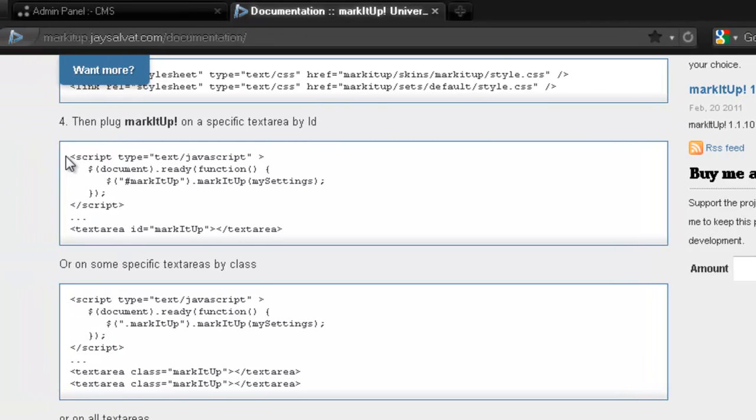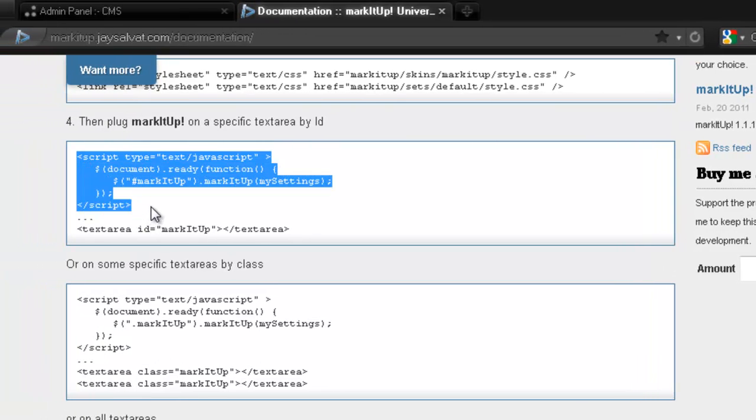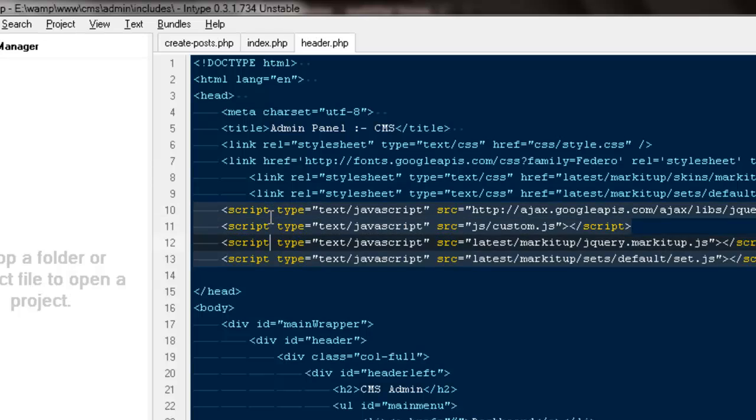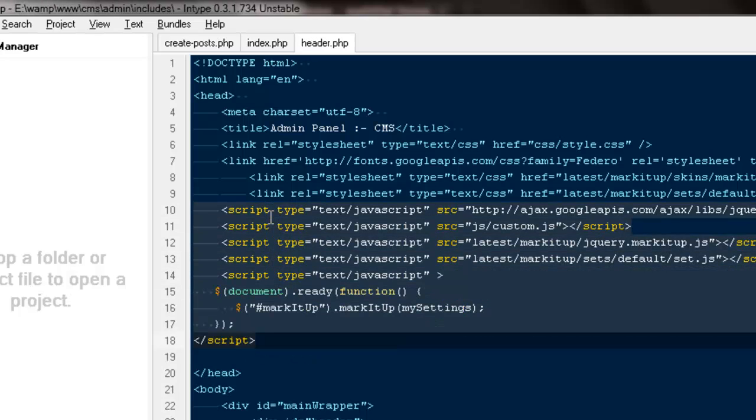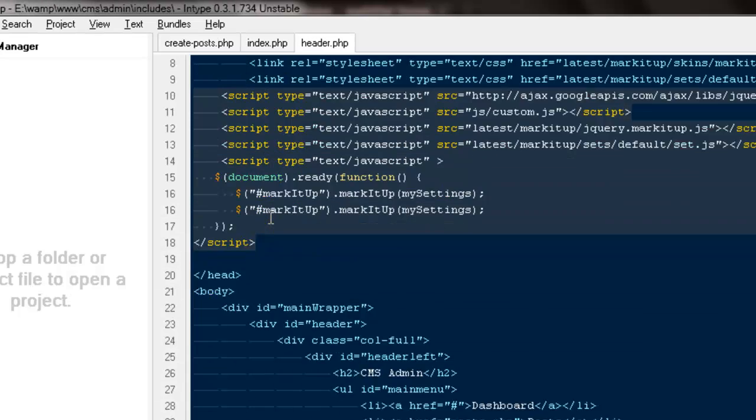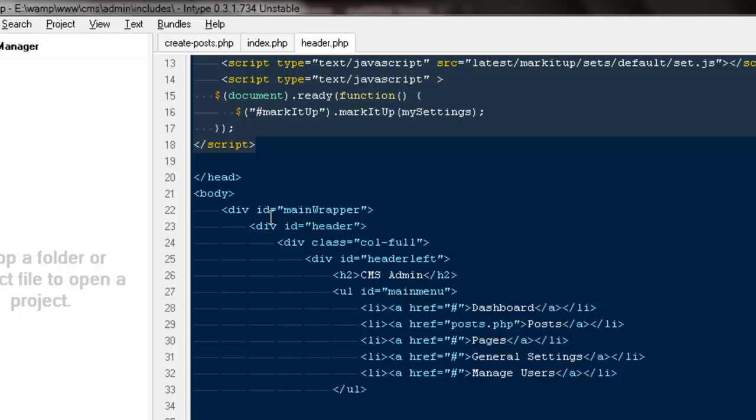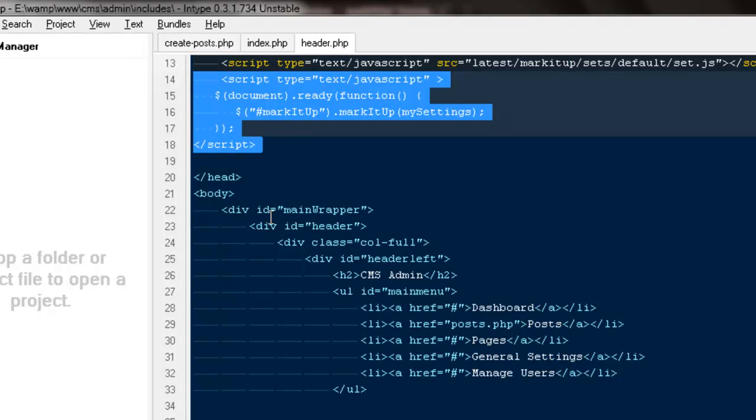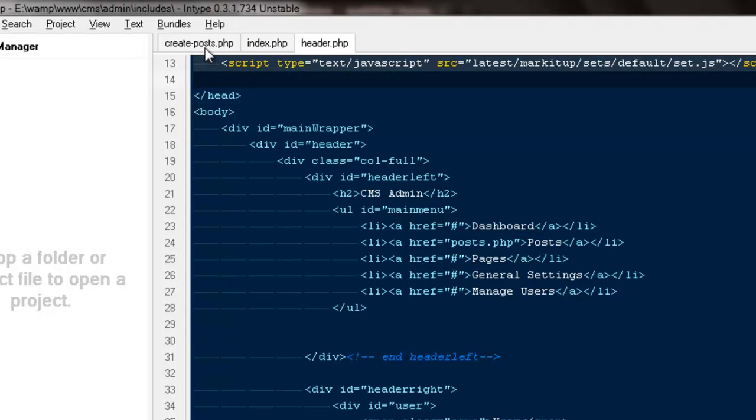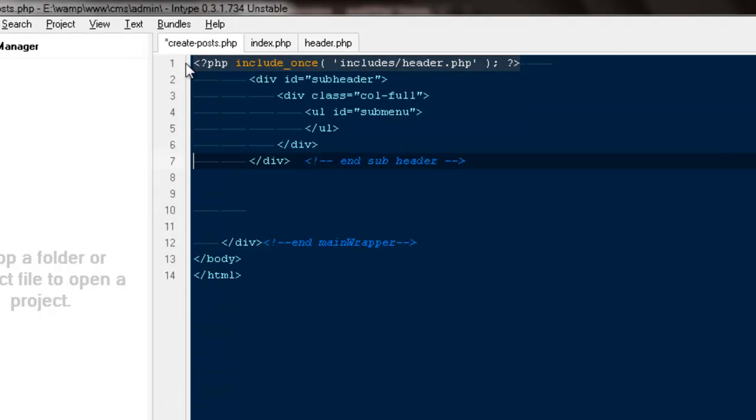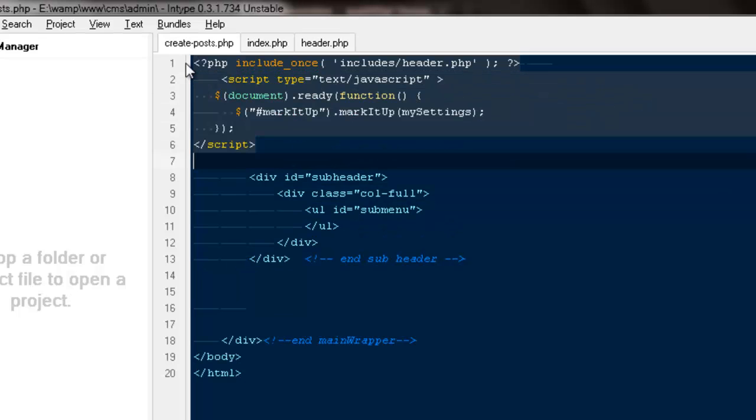Okay, now we can just copy all the JavaScript code from here, actually not here, take it away from here, and we're gonna paste it inside our create post.php file.